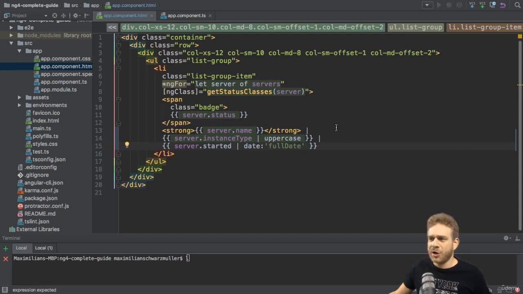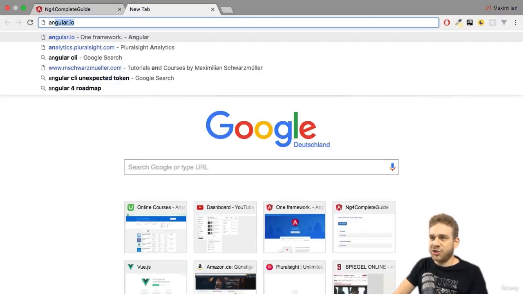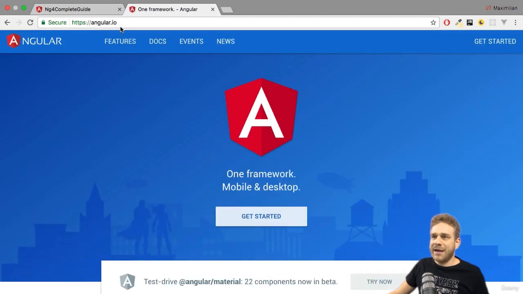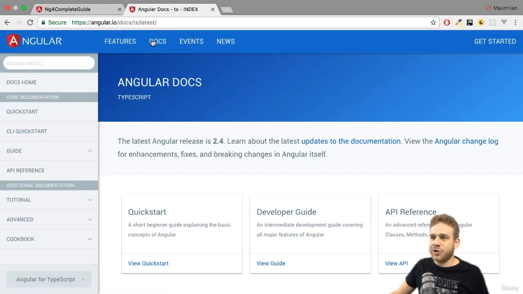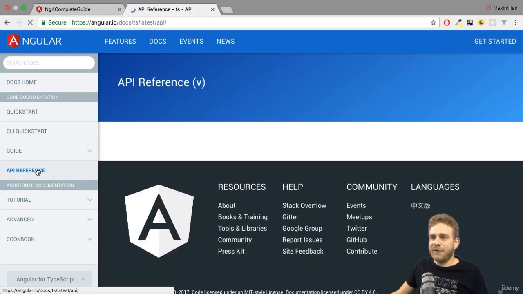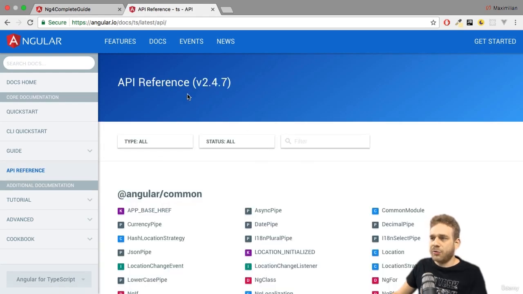In the last lecture, we parameterized our first pipe here, the date pipe. Now let's learn more about all the built-in pipes and how we can configure them. The place to learn more is the official documentation. So you can just head to angular.io and there under docs, click on API reference. Now, you may ignore the version number up here. It should be 4 point something at the point of time you view the video. I'm just recording this in advance, but the pipes won't change or haven't changed.